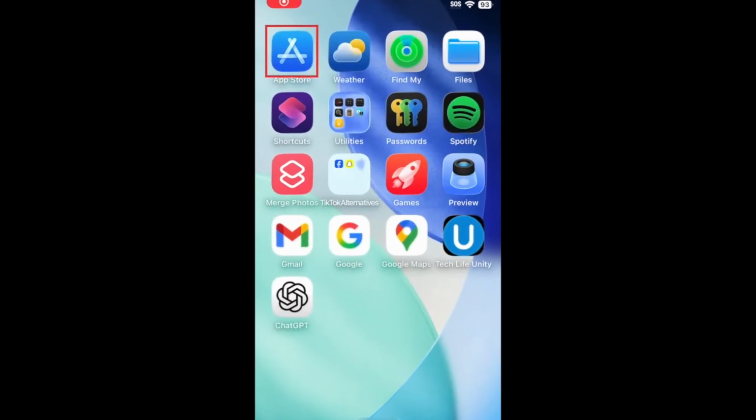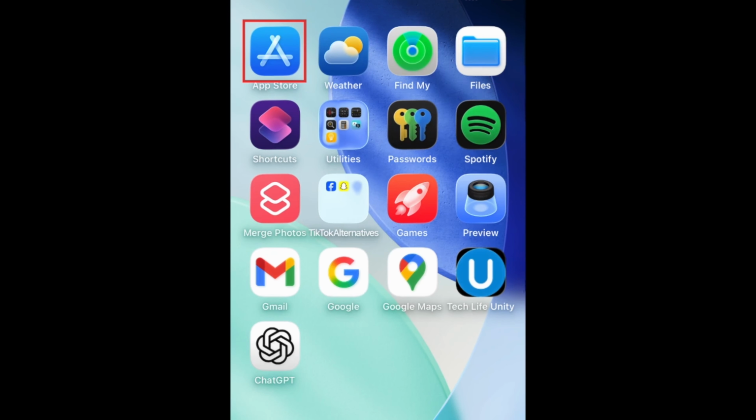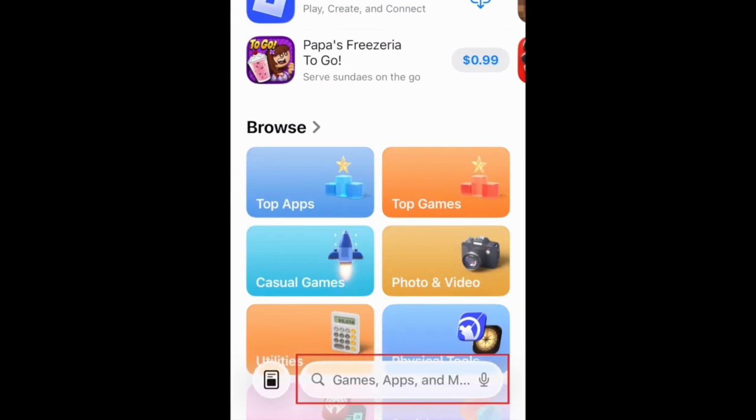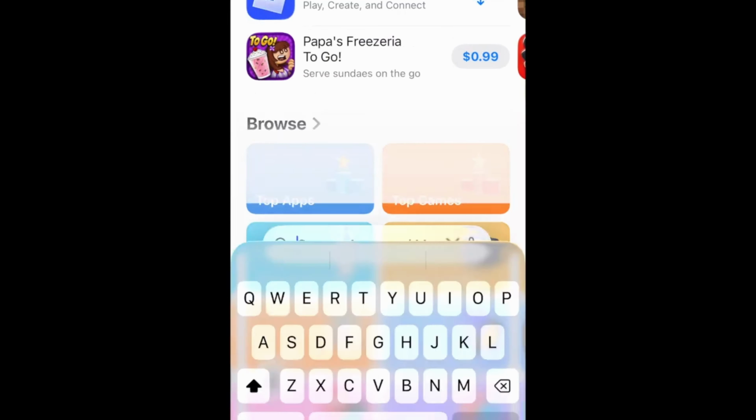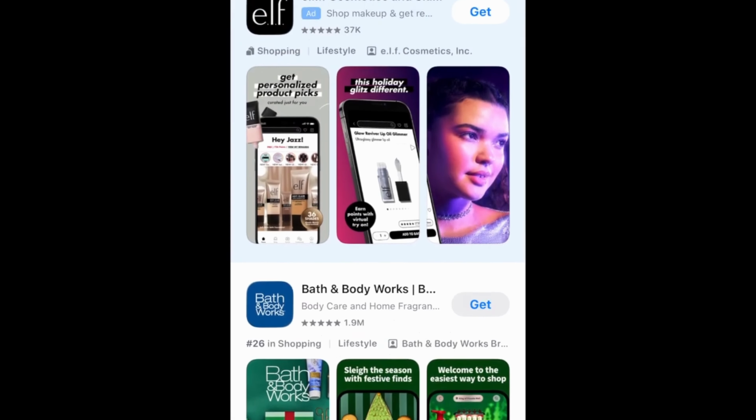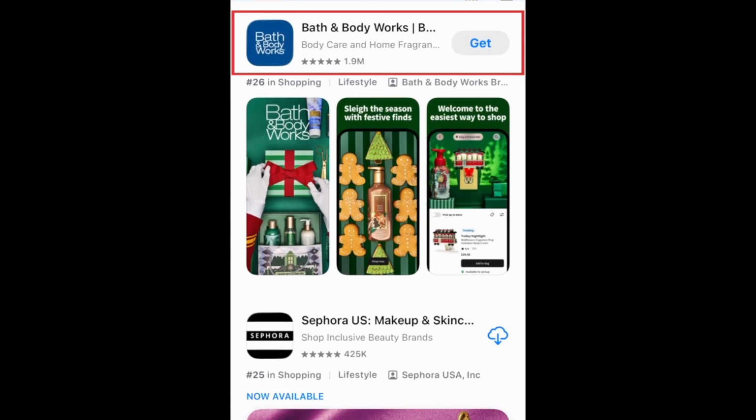To download the Bath & Body Works app, first open the App Store. Go to the Search tab. Then type in Bath & Body Works in the search bar. Tap Bath & Body Works when it appears in the search results.